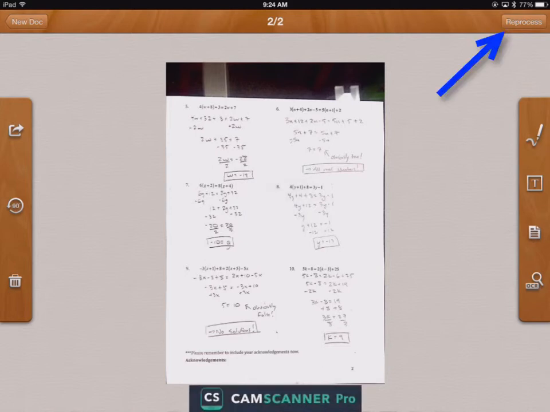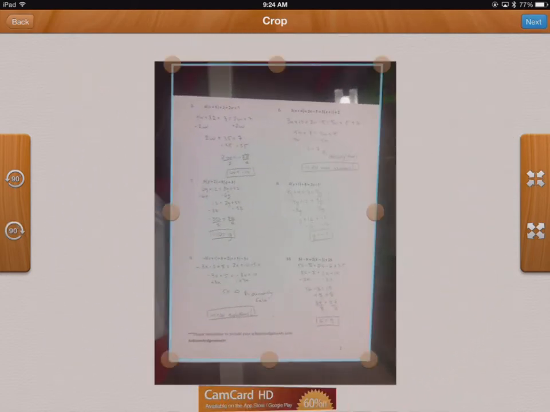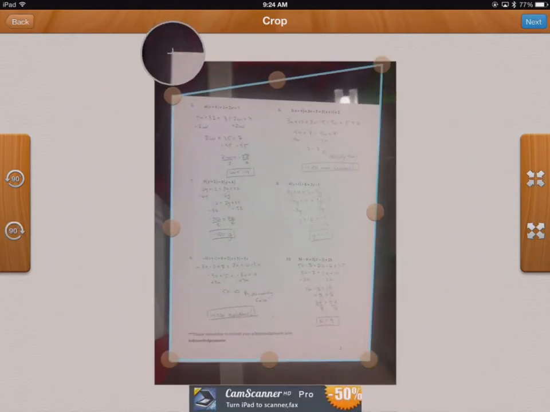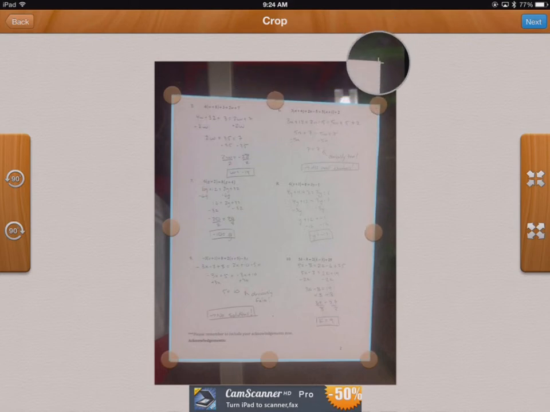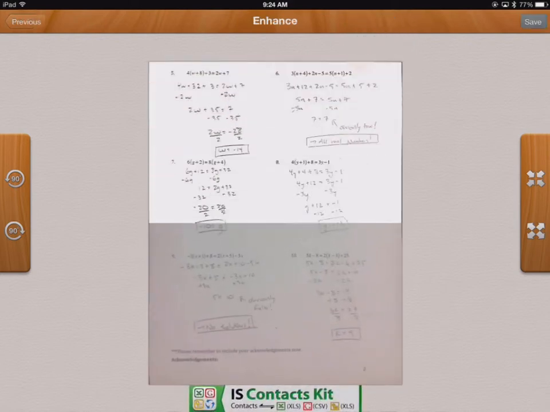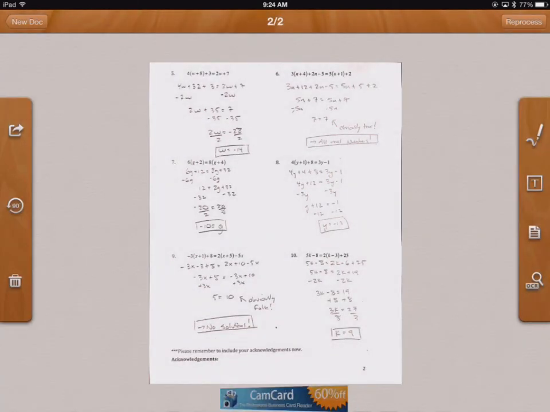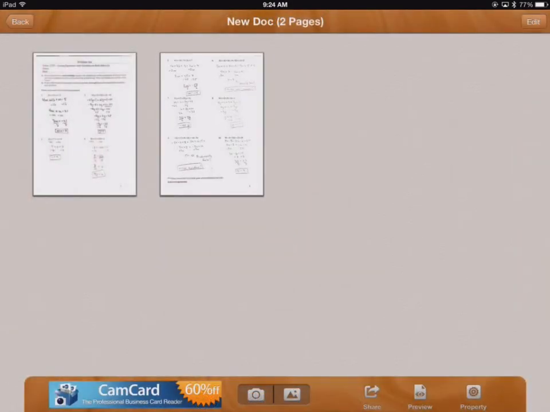Maybe this reprocess button will help us exactly. If it's not good enough, you can click that reprocess button. Let's rotate it 90 degrees to the right. And let's manually adjust the edges to make the PDF perfect. Oh, that looks so much better. Let's see what we got. Oh yeah, much better. Click on save. And that's the other way to go ahead and make a 2-page document.